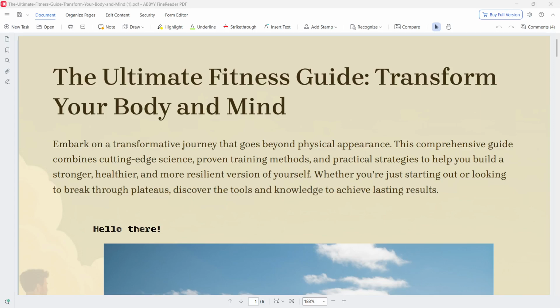In this video, I'm going to show you how to edit a PDF in ABBYY FineReader. Now, the first thing you have to do, you want to go to the top here and click on Edit Content. And then from here, it's going to start loading a few seconds. And there we go. Now it's done.